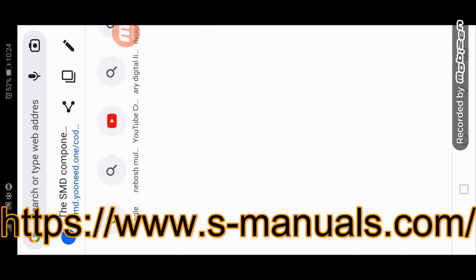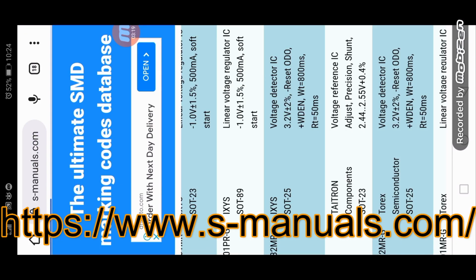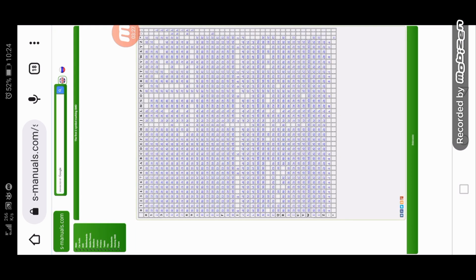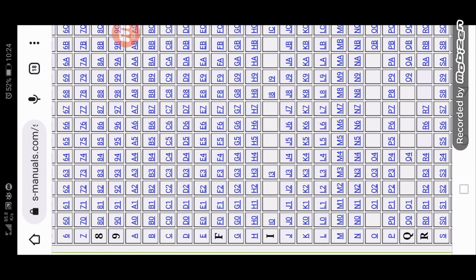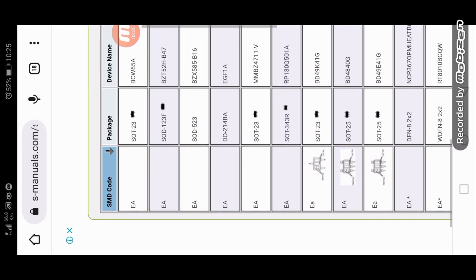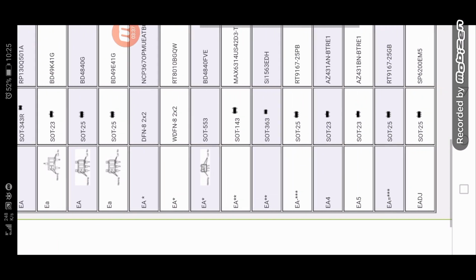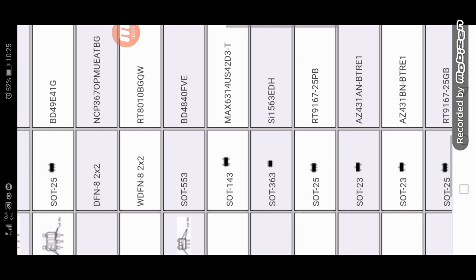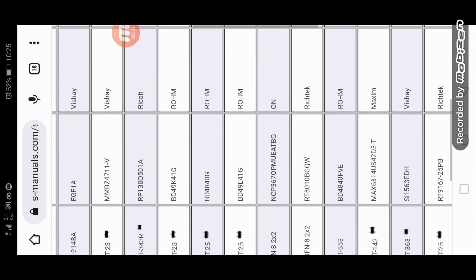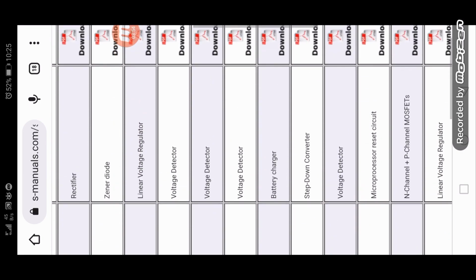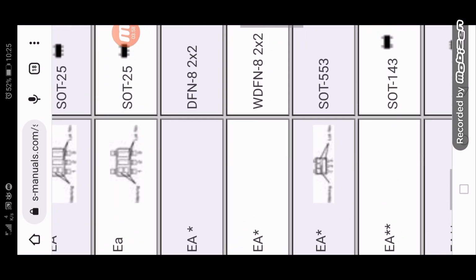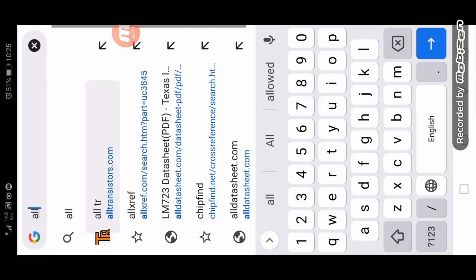We can also verify from s-manual, s-manuals.com. Come to marking SMD, and here is EA. Check here, might be EA1 is there. So SMD.unit.1 is providing many more components. Here it is not showing EA1.